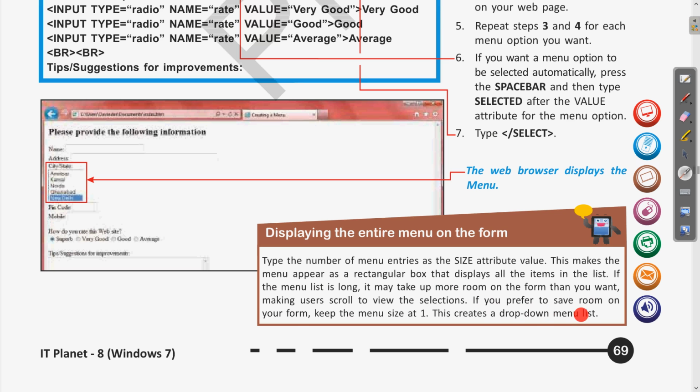So if you prefer to save room on your form, keep the menu size at 1. So this creates a drop down menu list. Clear? So if there is only one menu size, it will open a drop down list, and from there we can scroll and select the values.